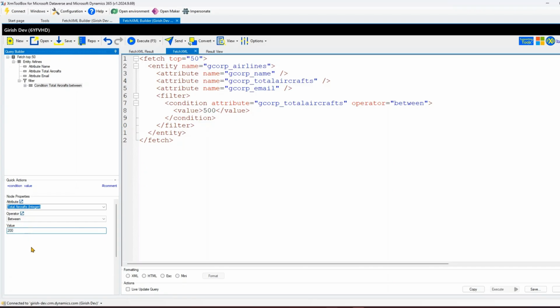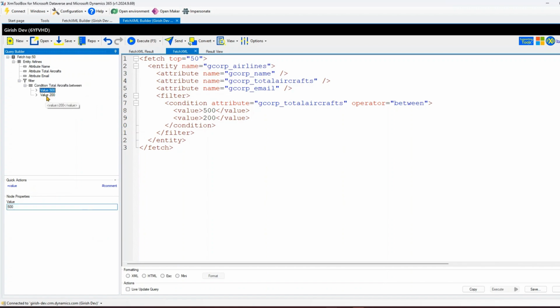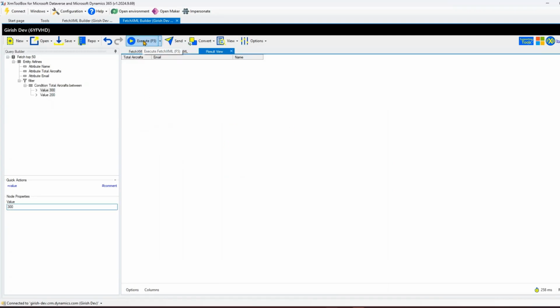So I'll just put one value over here. If you see over here, and then if you expand this, it says between 500 and 200. Now I can change this value. I'll say between 300 and 200. And then this is how the fetch XML will be formed. Click on execute, and then it will give me the output. Now as you see, this has not returned anything. So let me pick a value of 200 to maybe 400.